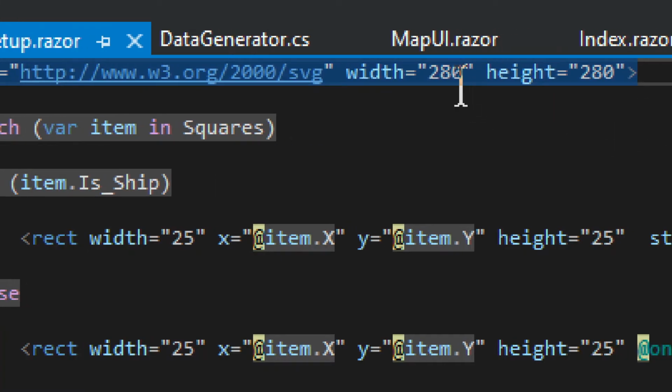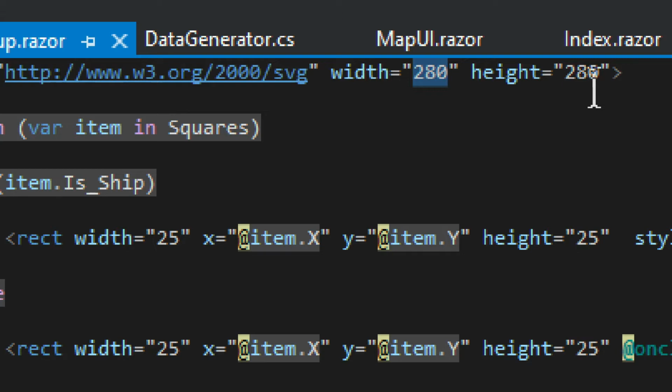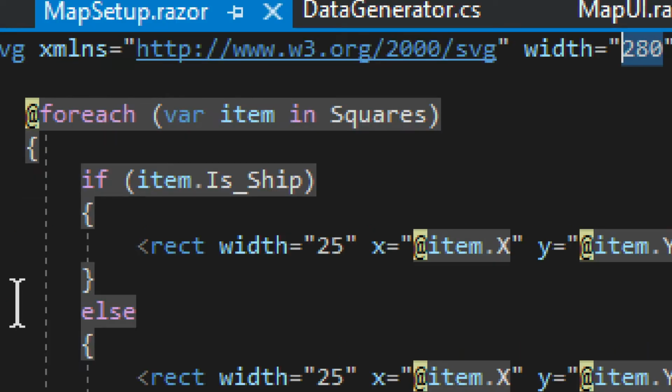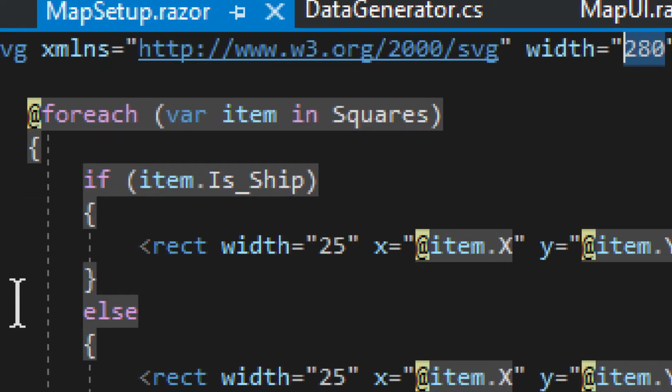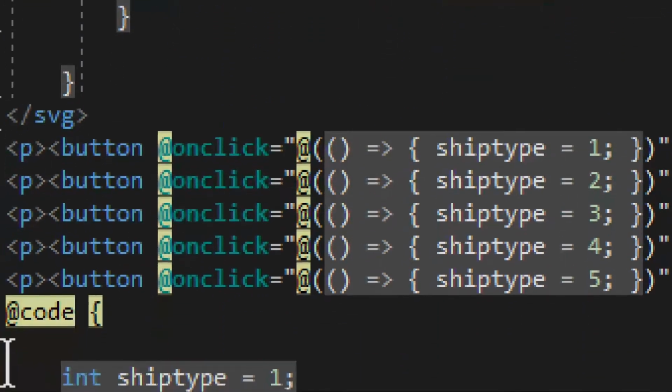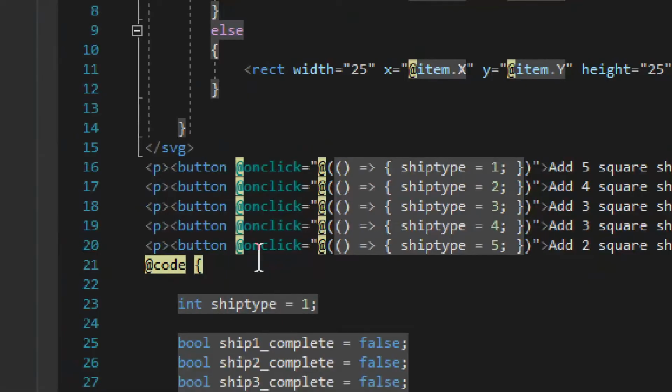So we have the size a bit bigger than what we maybe need, because we have borders, okay? Borders do add up a bit. And it is a perfect square, okay? It is a perfect square full of squares. That's how it works. Okay, and then for the setup, we have these buttons.